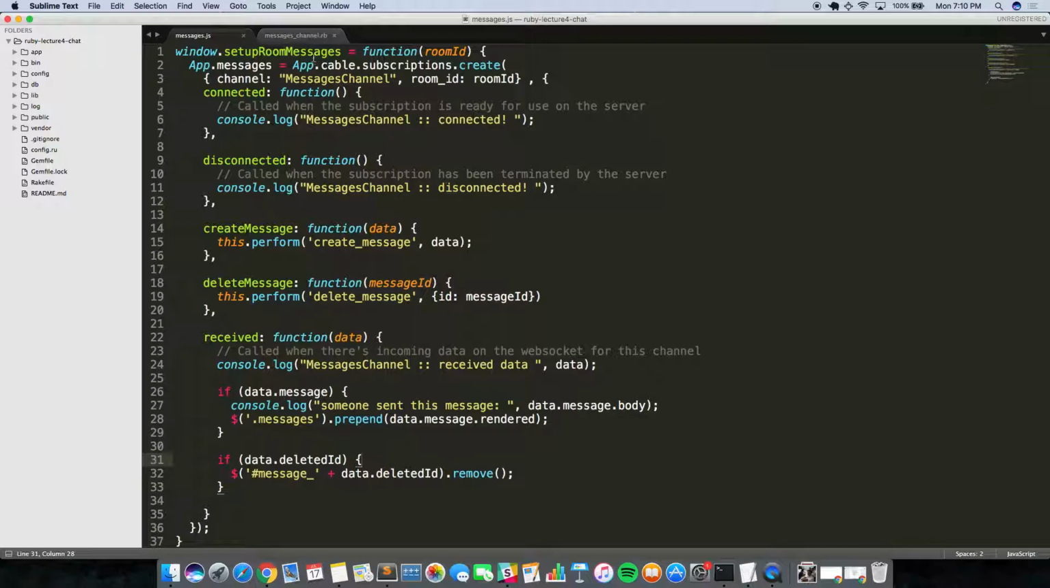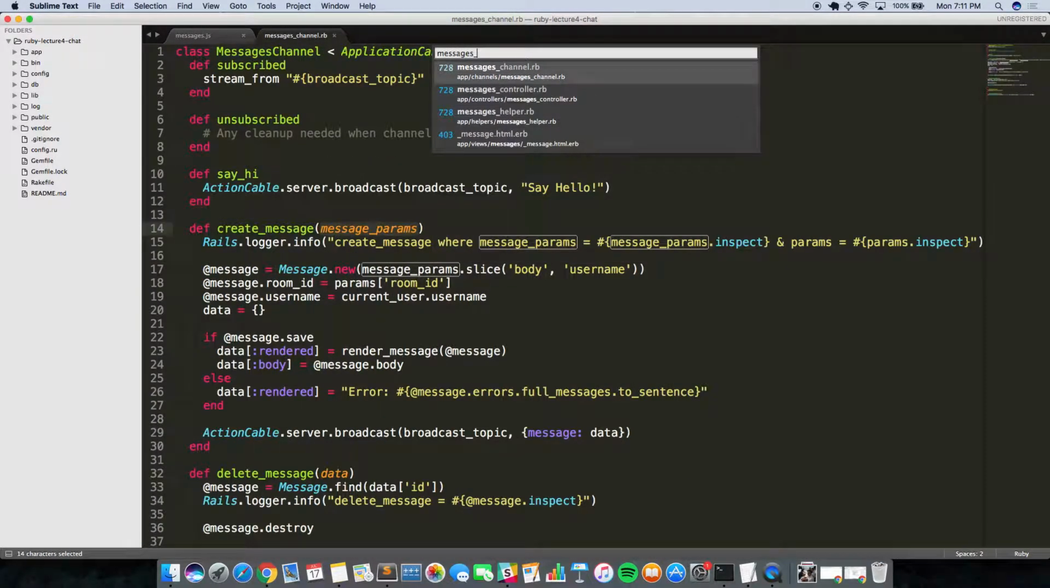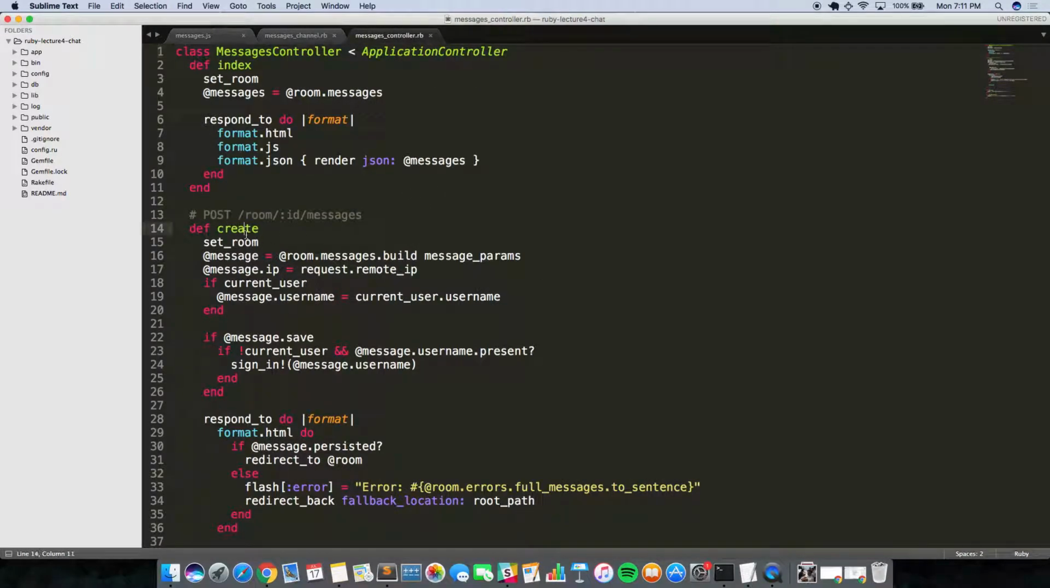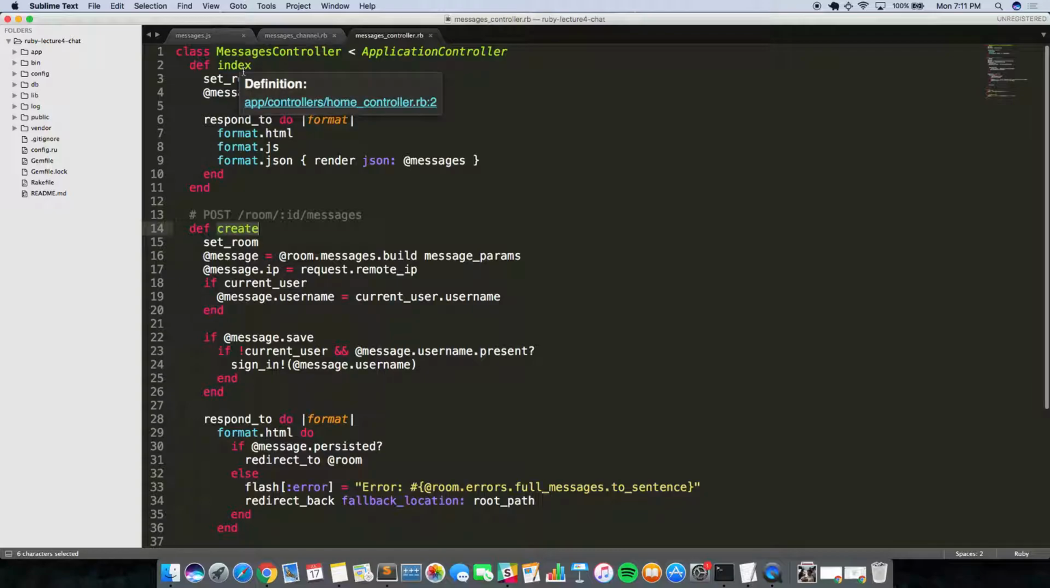Sending messages, receiving messages. And then our channel is very similar. Notice this time that we are no longer using the messages controller. The messages controller still exists. It still has the create functionality and an index, and we use the index when we first log in. We show the page, we hit the index action.